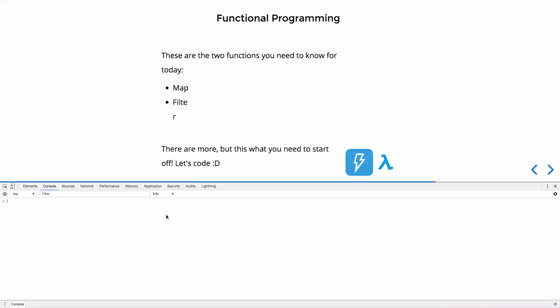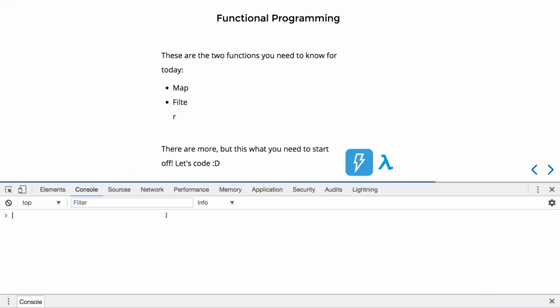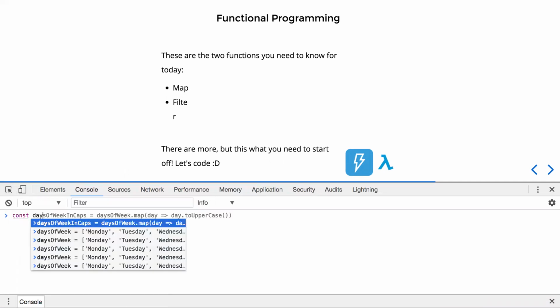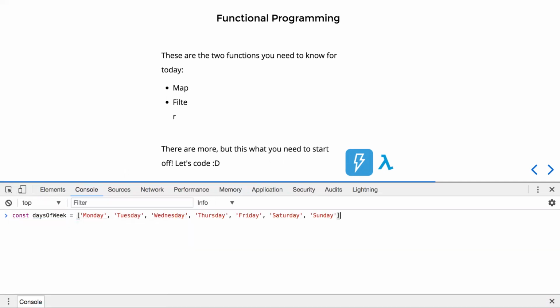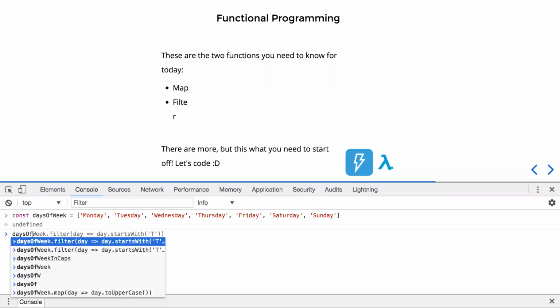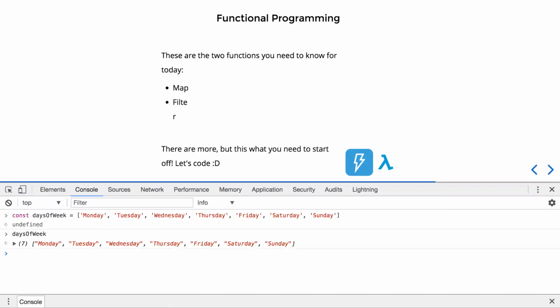I'm going to open my JavaScript console. I'm creating daysOfWeek as an array of days of the week, and I allocate this in my console. So if I look again, what is daysOfWeek? It's an array of 7 days, right?